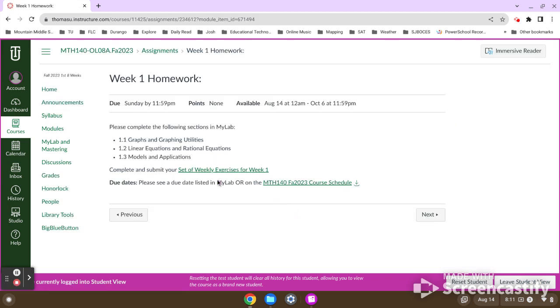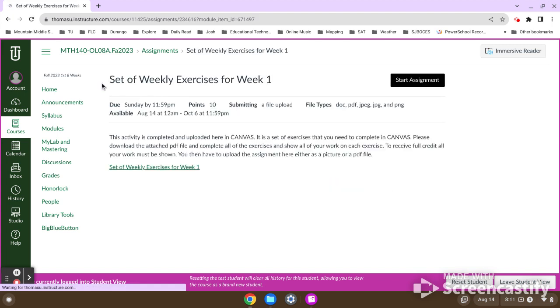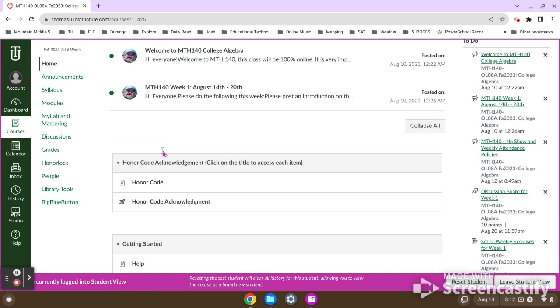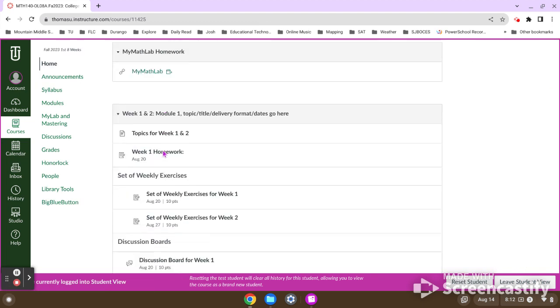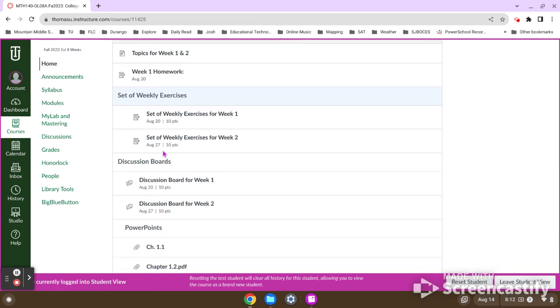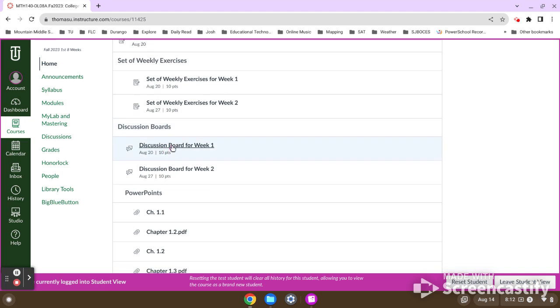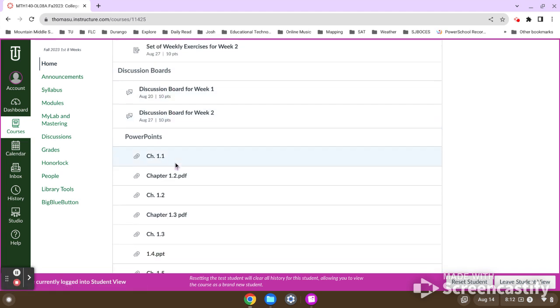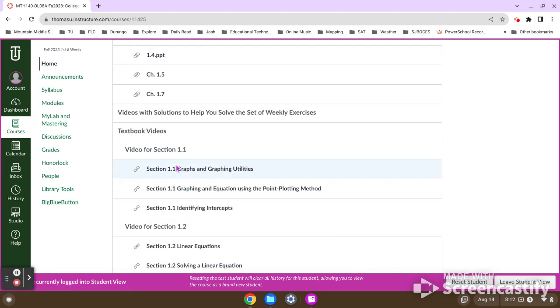Don't forget, you have additional things you have to do besides just the MyLab. You've got a worksheet you need to print out and work those problems, okay? Got a course schedule right there I've talked about. I'm going to come back here because that's easier for me visually to see. So I come down here and, don't forget, you've got your discussion board. We talked about that. You've got your PowerPoints. And then here are your videos.